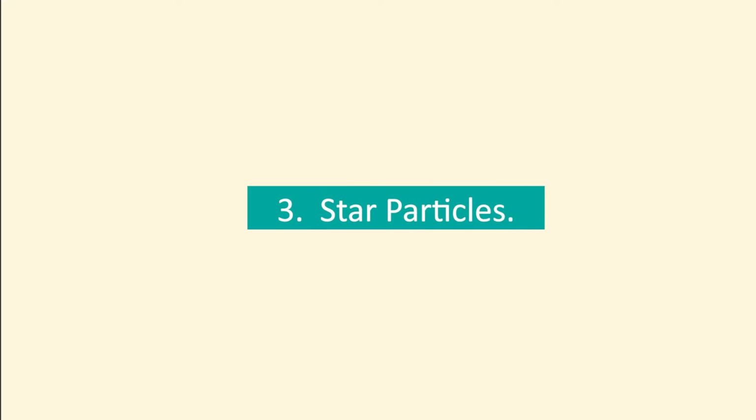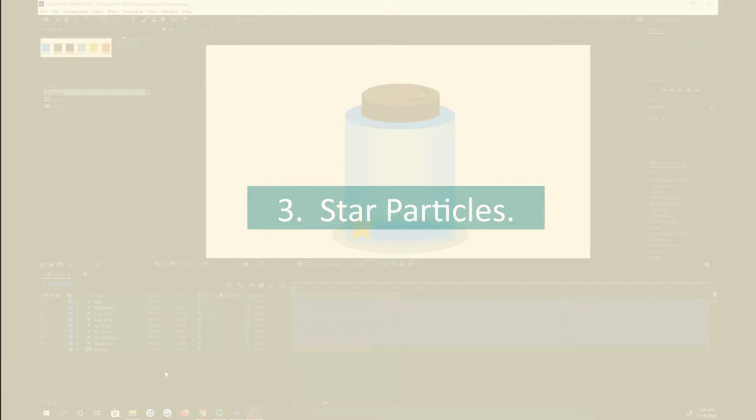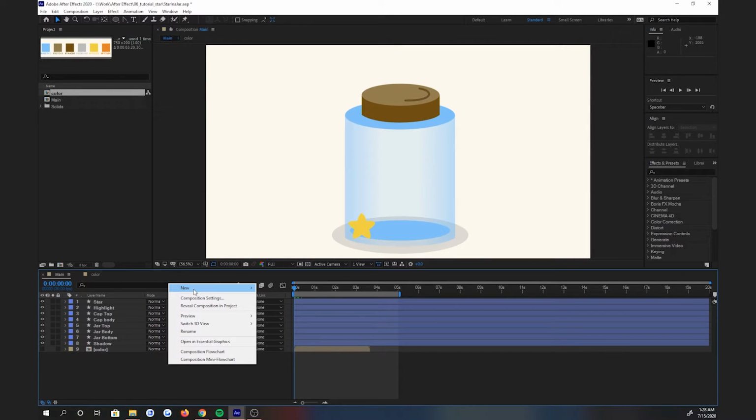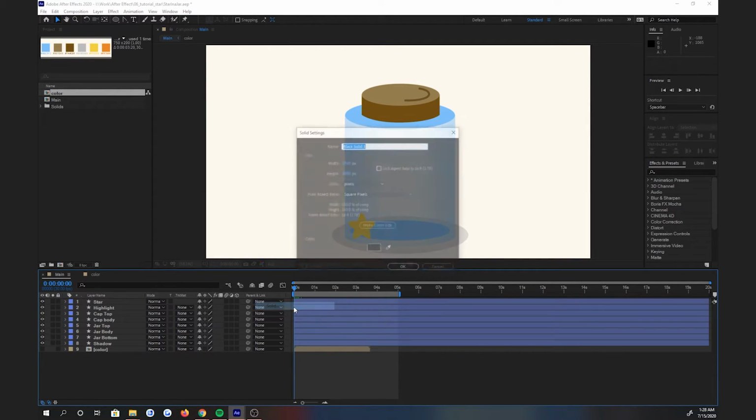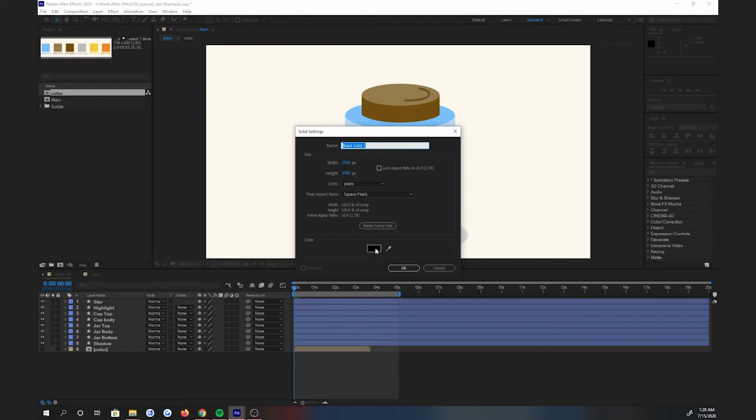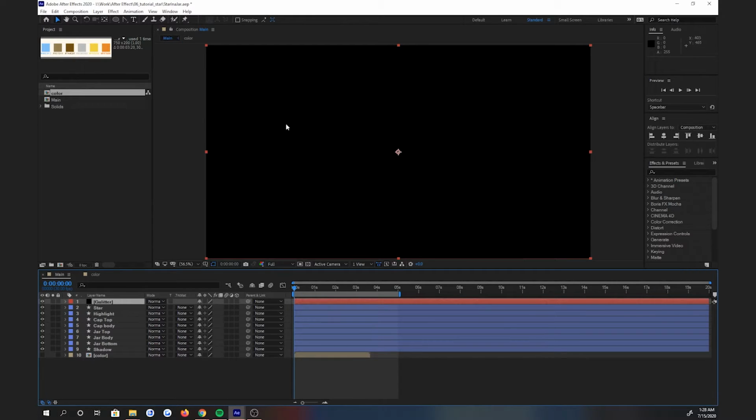Now we are going to add the particle effect. Click the right mouse button below all the layers, click New and select Shape. Make sure that the color of the layer is black. Let's name this layer glitter, not glitter, and then hit OK.